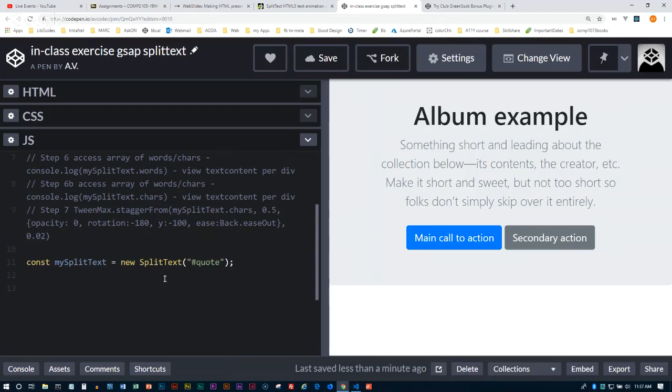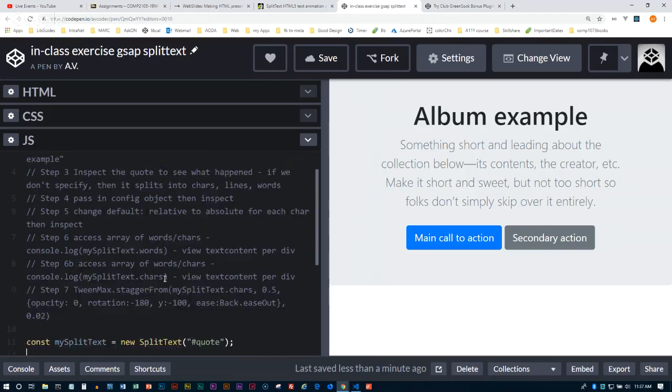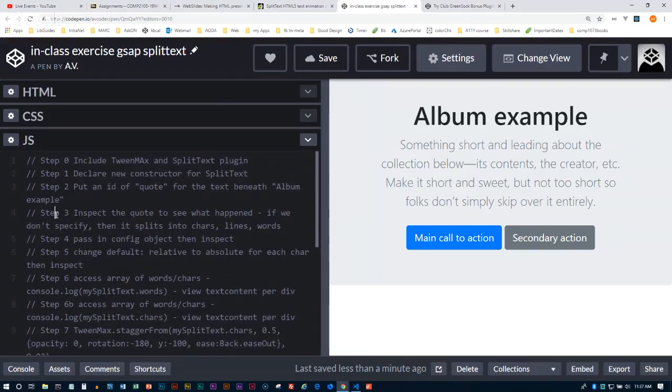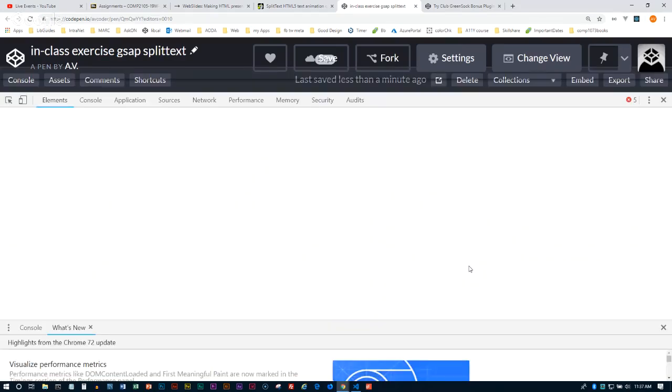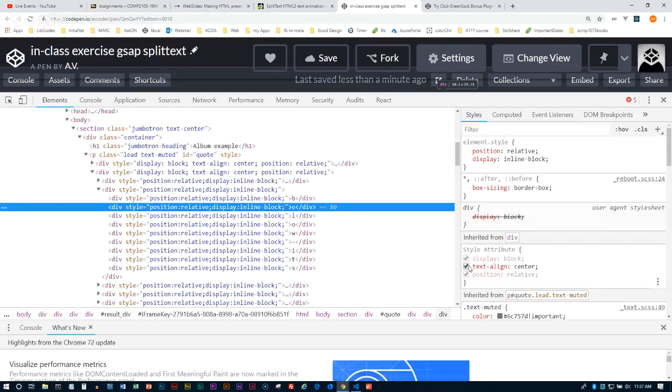Just by this alone, this is what I want you to do. It hasn't done anything, right? But in step 3, I want you to inspect the quote to see what happened. So basically, hover your mouse cursor over the text, and this time, right-click and inspect it to see what happened under the hood. And you'll see something wild. What did it do? It gave a div to every single letter.